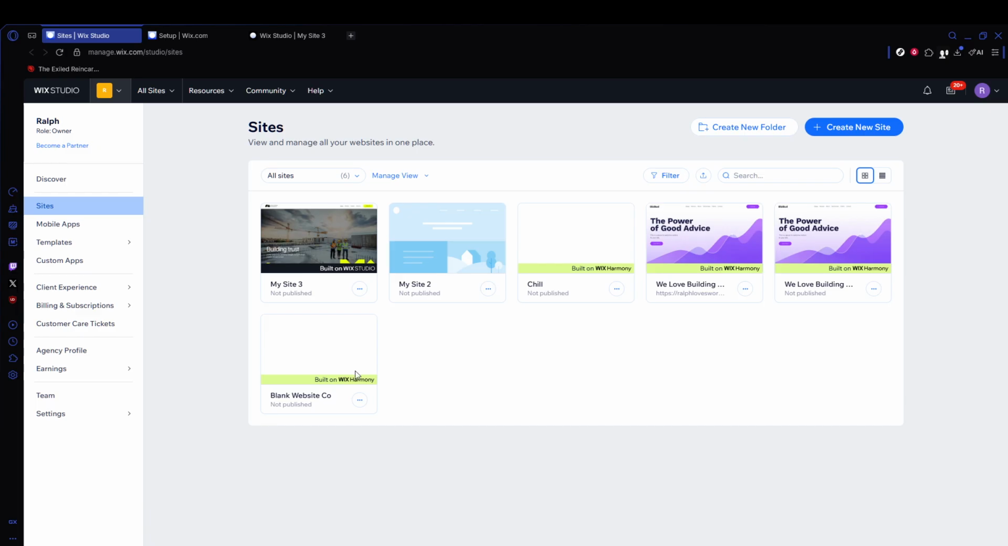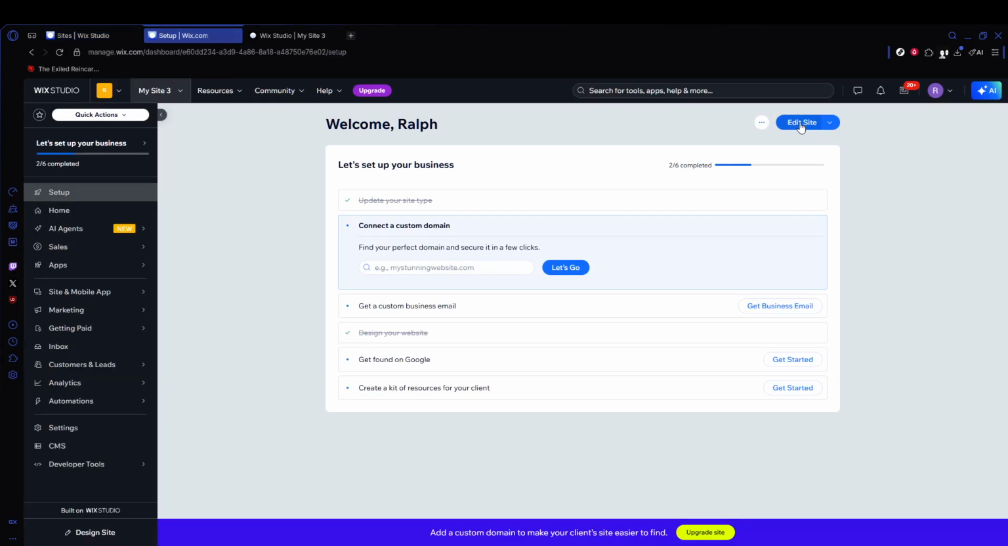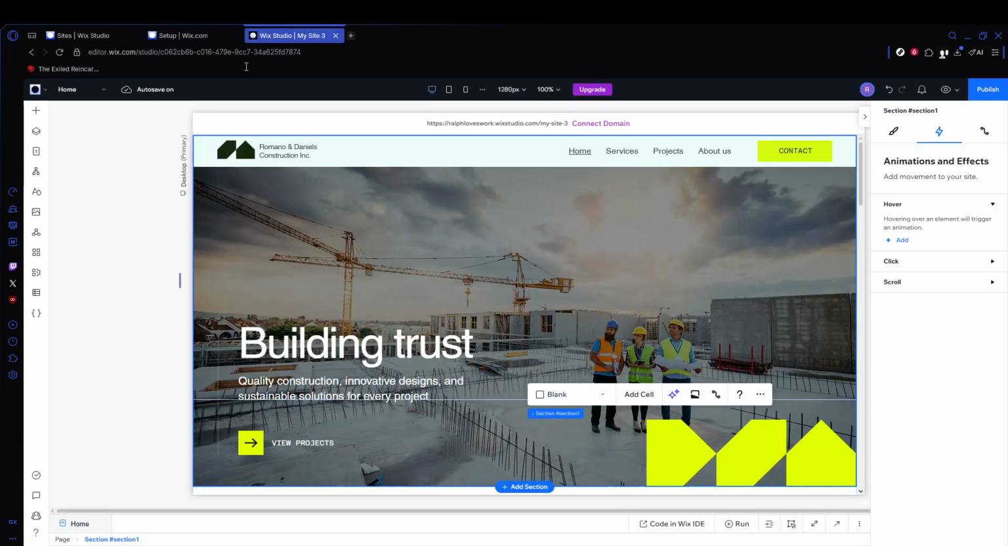First, open the Wix editor for your site. Log into your Wix account, then click Edit Site to launch the editor for the website you want to update. Give it a moment to load your pages and elements so you can work smoothly.